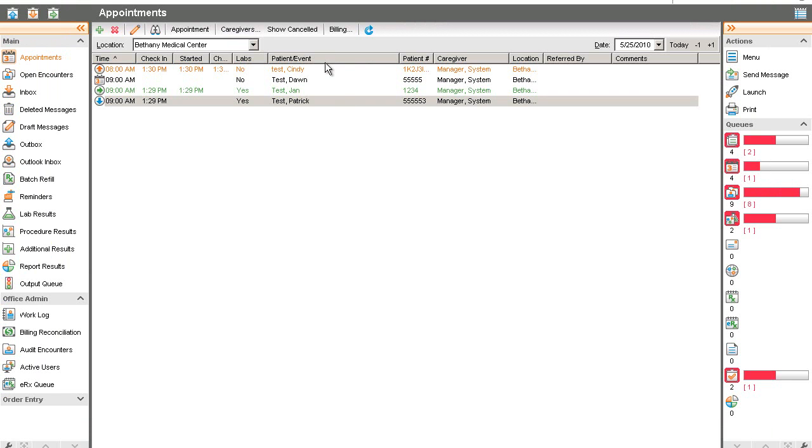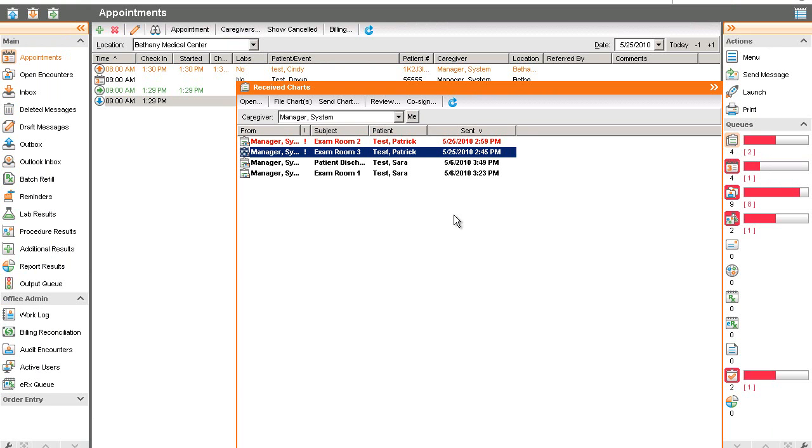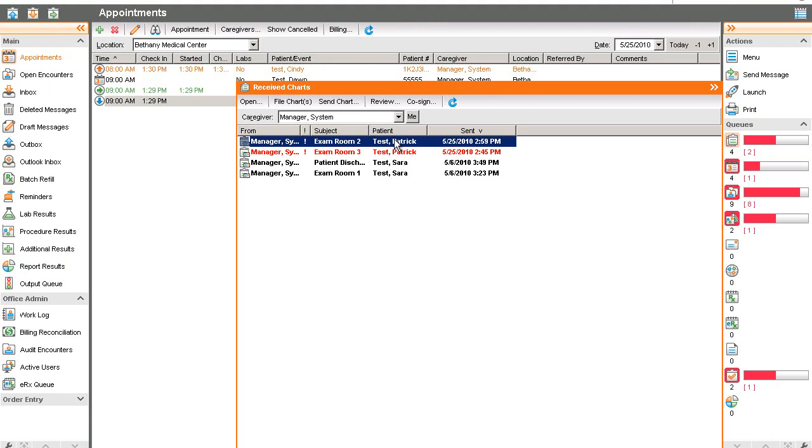And what we'll see here is if we look on our desktop here, we look as far as received charts in the provider queue here. And when we click that, you now notice that patient chart is here and ready for the provider to start. So this is how the provider would start seeing the patient.